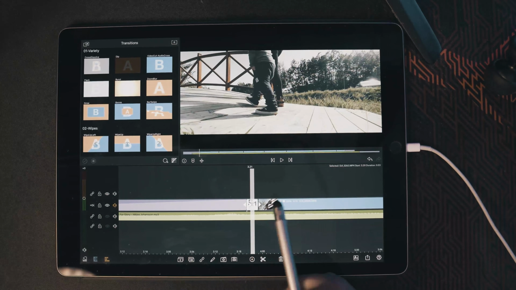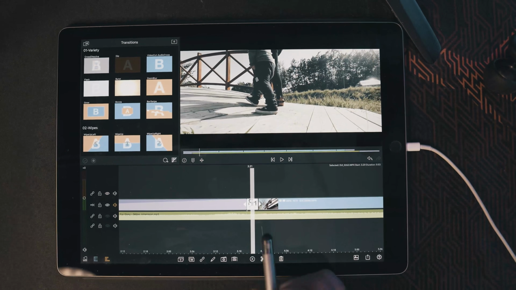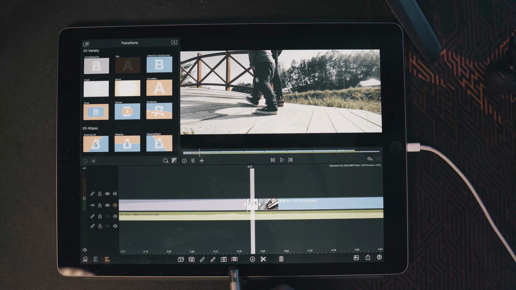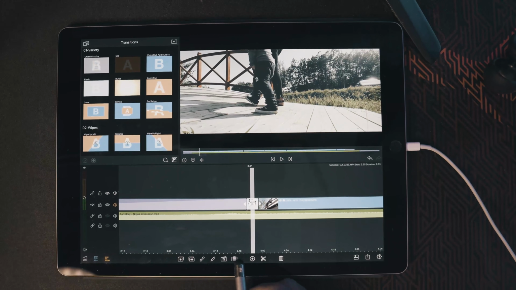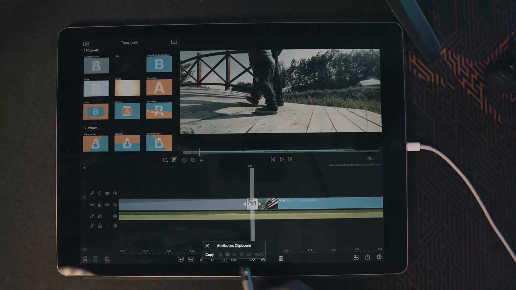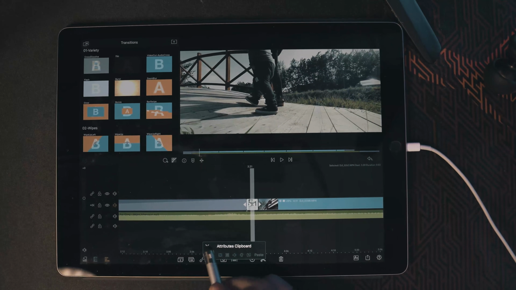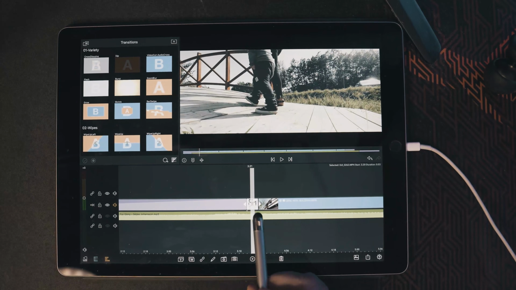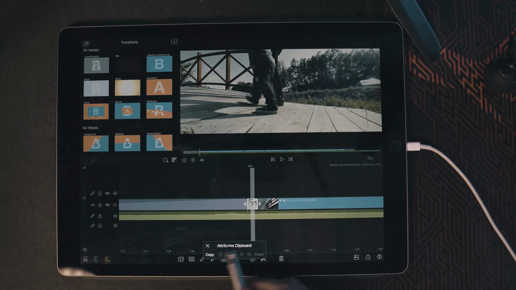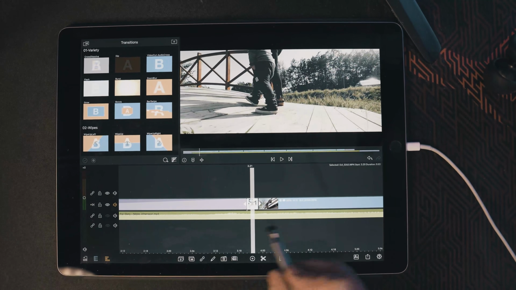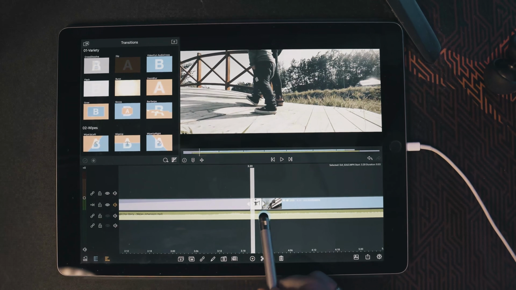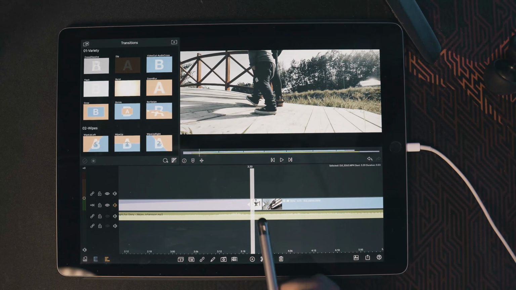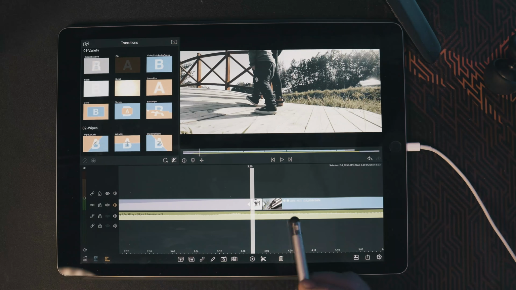What we can do now is have that clip marked, and you go over to this button right here. This is the attributes clipboard button, and what you do with this is you have the clip selected, you tap on this one and you copy. Now you copied all the settings added to this clip, and that means the color grading that we just applied to this clip is now copied.